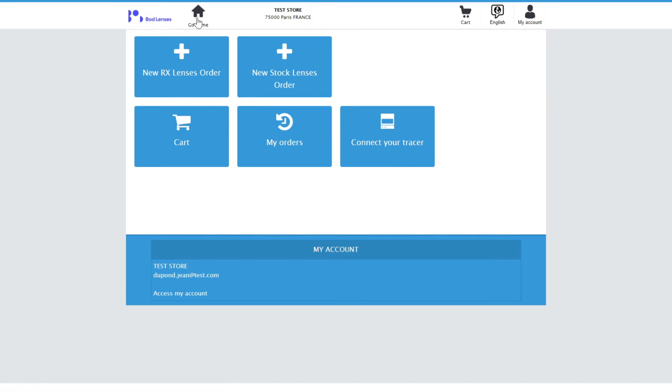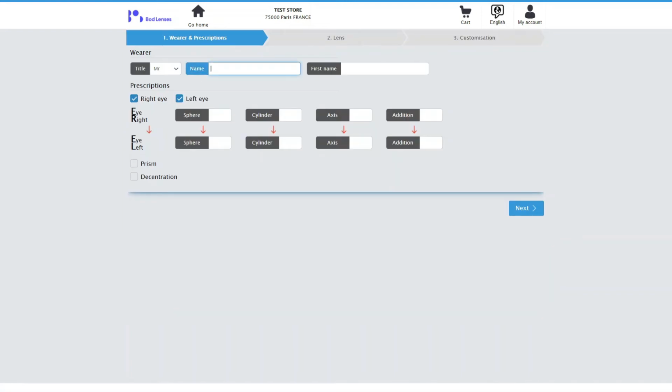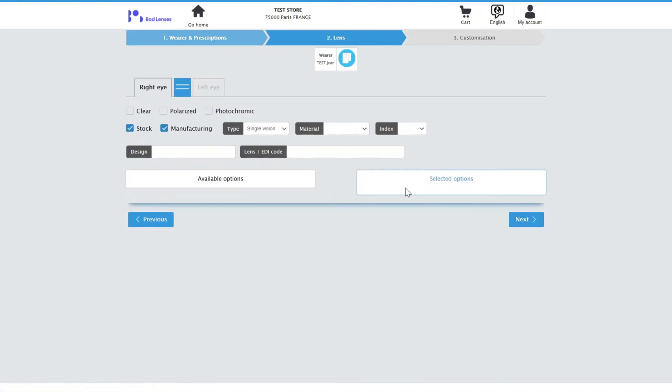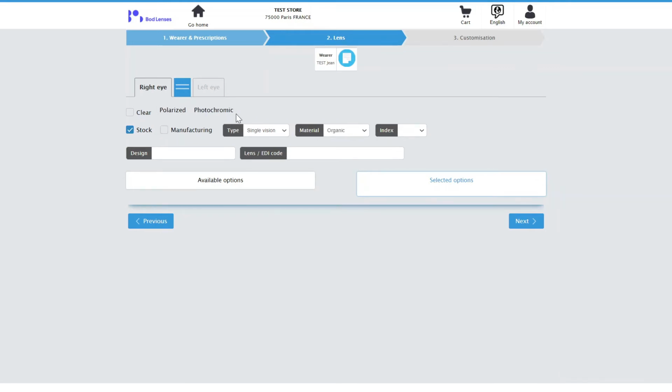The second way to introduce the stock lenses is by passing through the path of the new RX lenses order. So you click on it, you type the wearer reference, for example, test Jean, the powers, 5 spherical. Here, as you want stock lenses, you will untick manufacturing because you want only stock lenses.